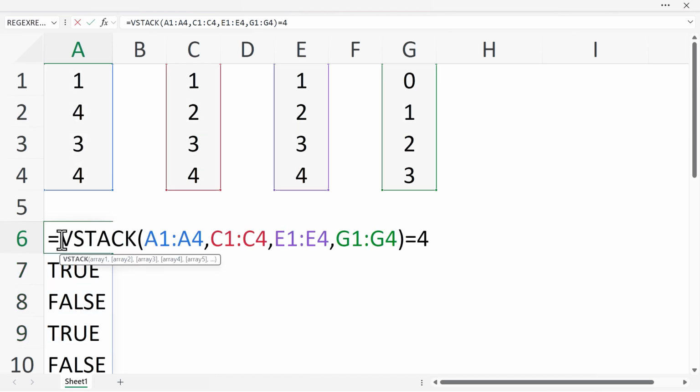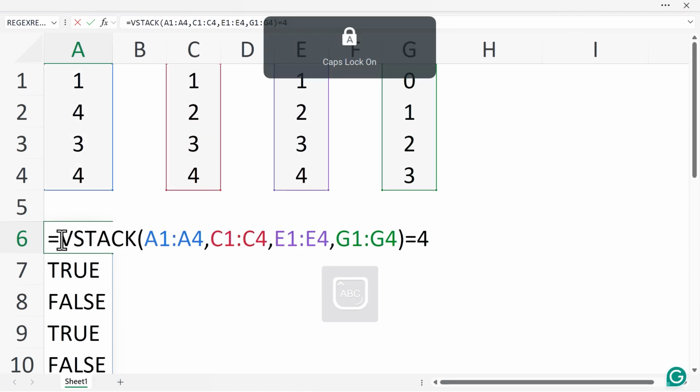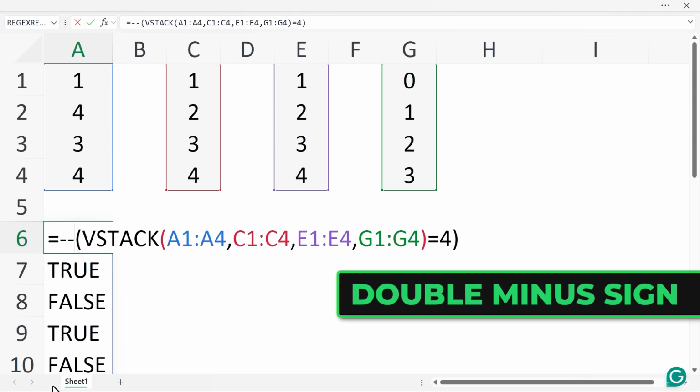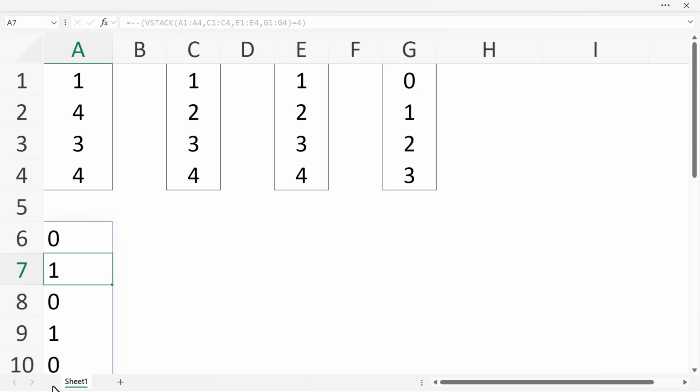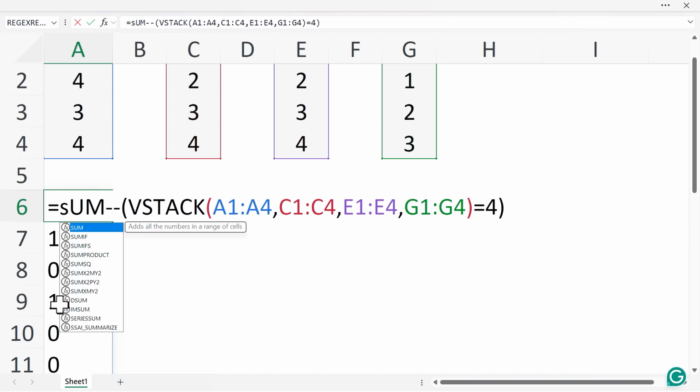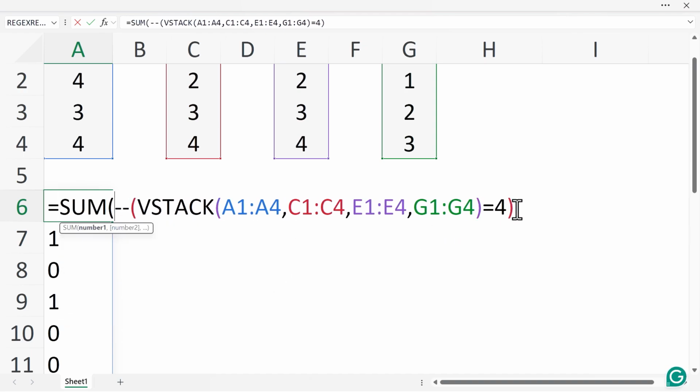Now let me wrap this function with 2 more brackets, and then I'm going to enter a double minus sign. When I enter the double minus sign before the function, it converts all the true and false into 1 and 0. For false, I have 0. For true, I have 1. Now, the final thing is to wrap this entire formula with the SUM function so that I can get the count of 4 in a single cell.